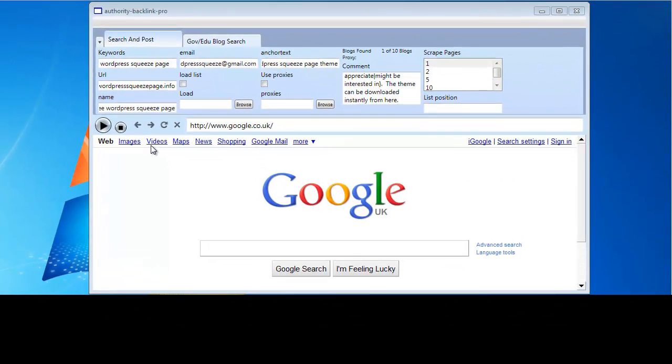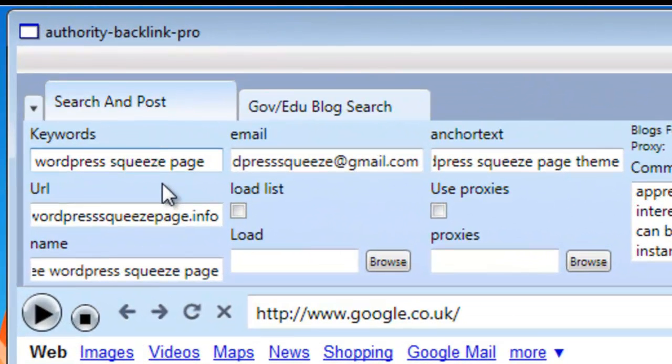Authority Backlink Pro tutorial. When you open Authority Backlink Pro, you will see this screen. Keywords. It's here where you enter a targeted niche keyword phrase, and the software will search for blogs within that niche to comment on.